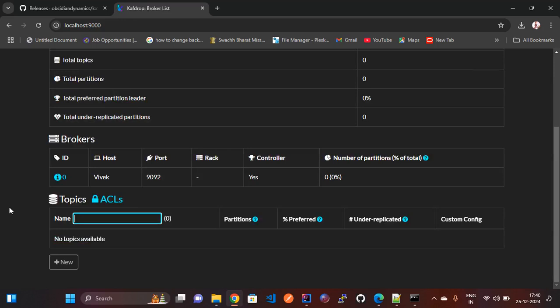In an upcoming video, I will show you how to create topics in Kafdrop and the Kafbat UI as well as with CMD commands.